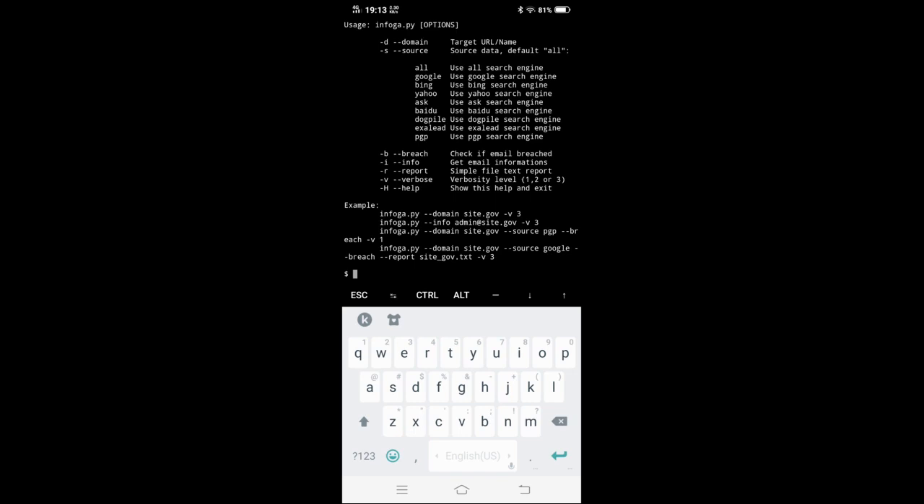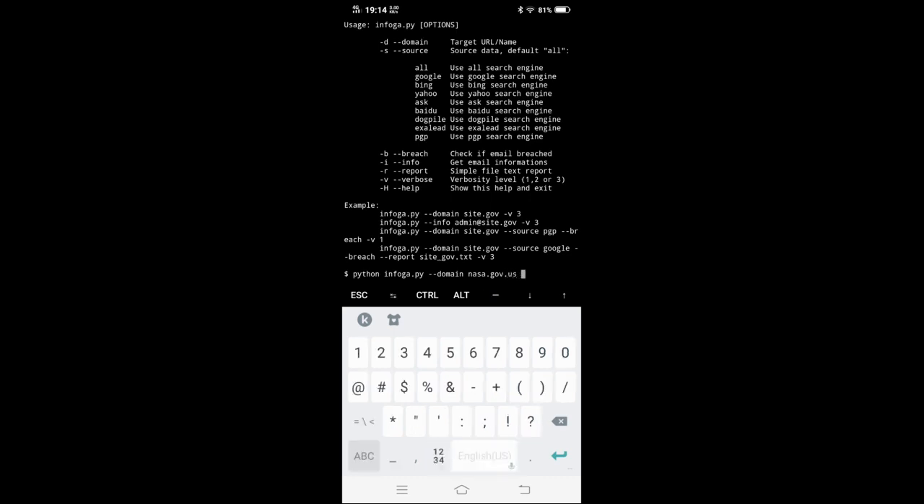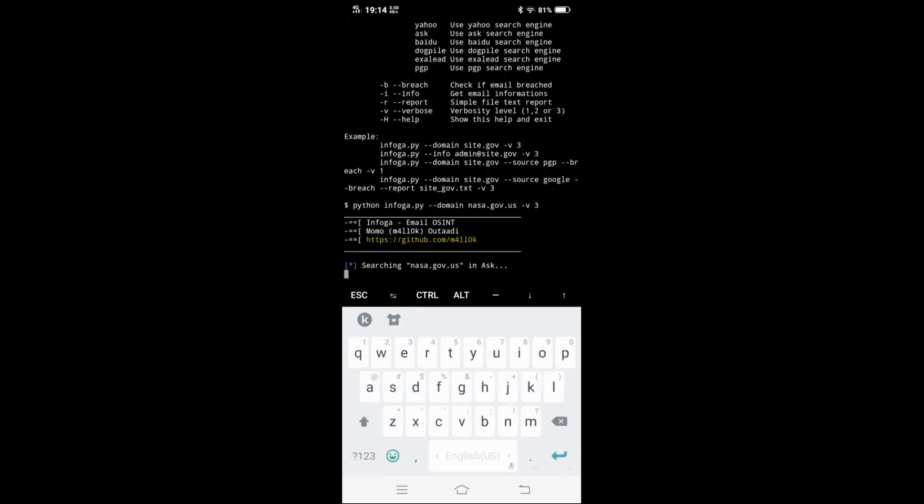Now, let's try a domain, okay? So the first one, what we have to do is type python infoga.py, then the domain. So let's try NASA.gov. I hope that works. Verbose 3. Let's see if there's anything.